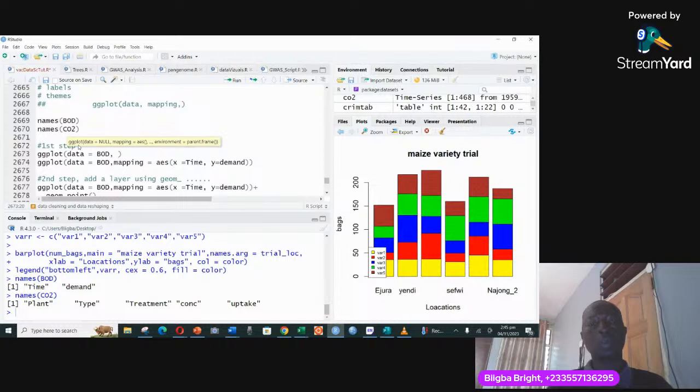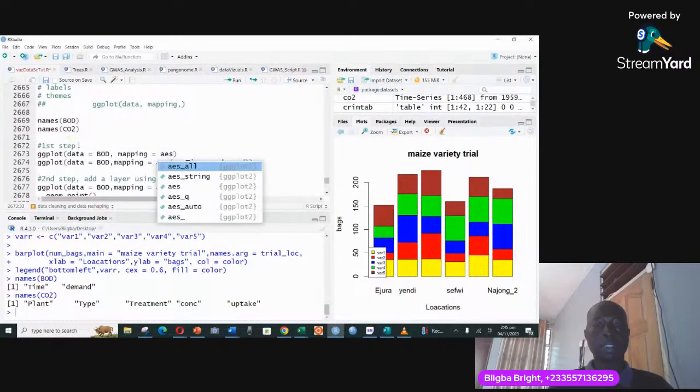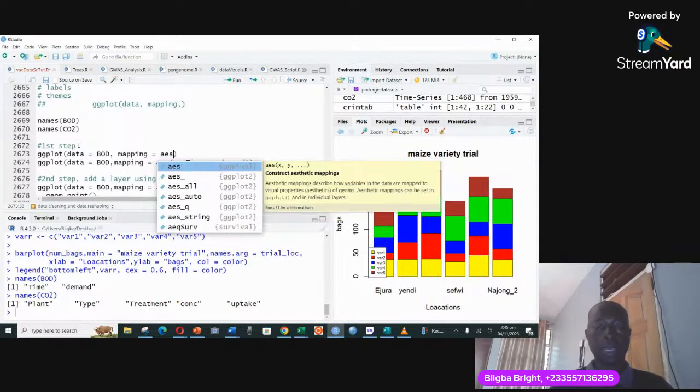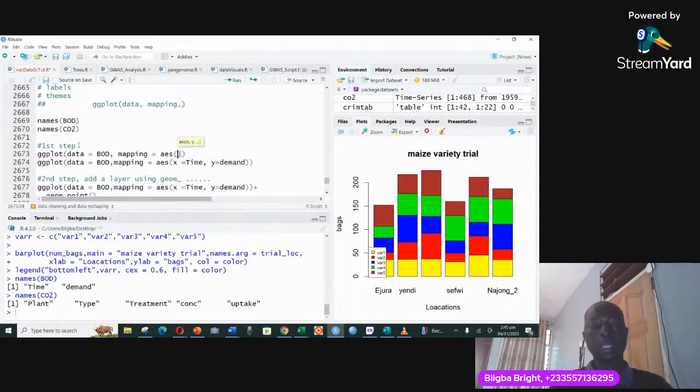The comma is followed by the mapping. That is, how do you want the variables to interact? So I'm going to have my mapping here, and then give it an equal sign. That's going to take me to aesthetics. The aesthetics will allow me to indicate y is equal to this, x is equal to this, and that is it.